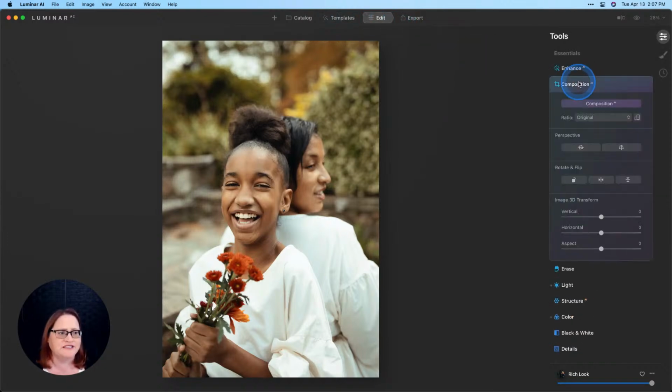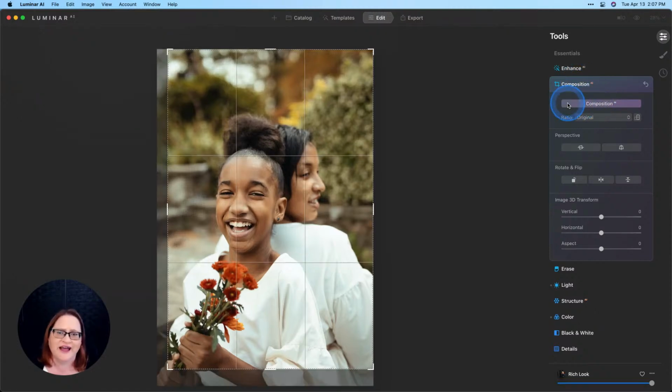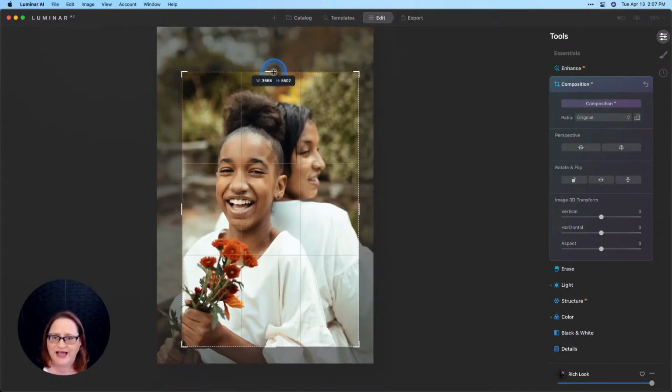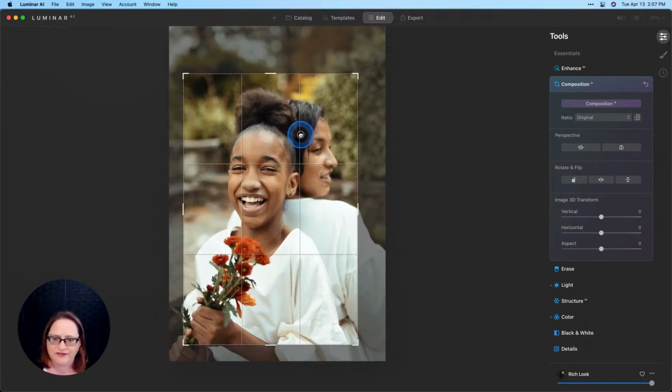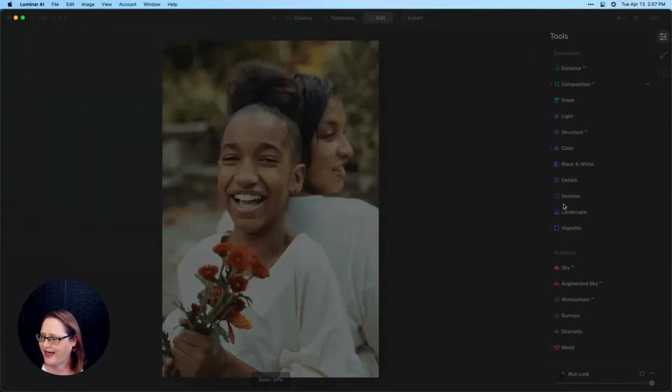And we'll do our composition because I feel like the crop could be a little bit better. We'll click Composition AI to see what the AI recommends. And I think we can actually do a little bit better. I'm gonna pull that in a little bit tighter, move that over a little bit. And I think that's a really lovely crop right there. I'll hit return on my keyboard to go ahead and commit that.